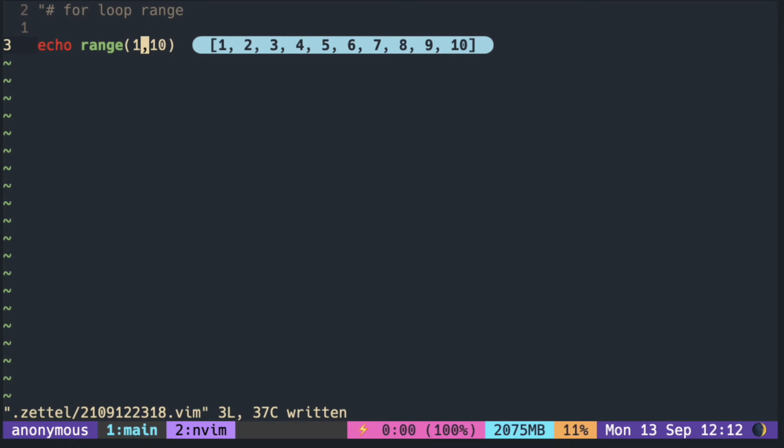When the start value and end value is the same number, it returns a list with just that number inside. When the end value is 1 less than the start value, it returns an empty list. When the end value is 2 less than the start value, it is an error.